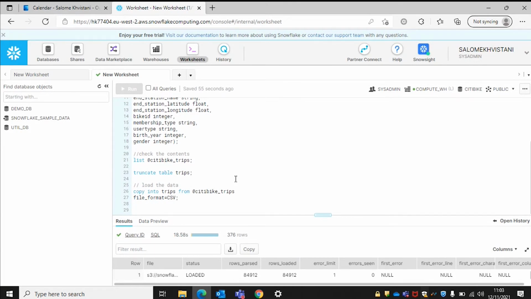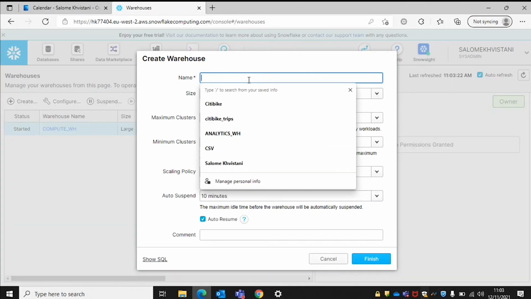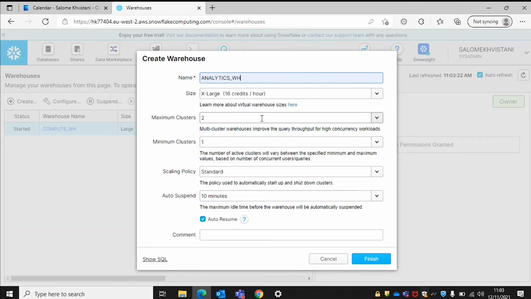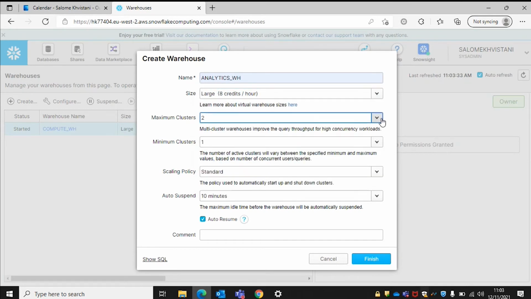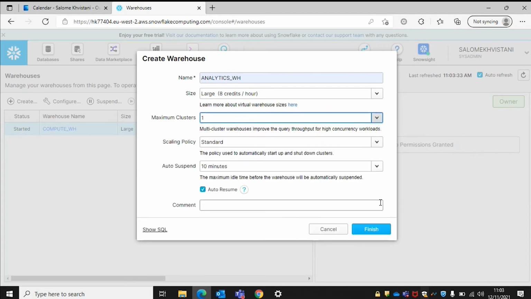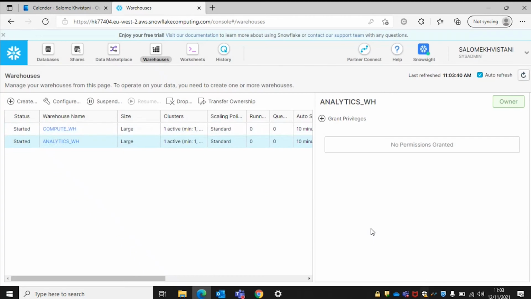So for example, if we wanted to create a new data warehouse only for the analytics people who can come in and look at the data and analyze it, then we can simply create a new data warehouse here, and then process the data there. So we go to the data warehouse, and then we press create, and the name for this one is analytics warehouse. We choose the large size, and we choose the one cluster at the moment. So everything is ticked here. So we just press finish, and the new data warehouse is created.